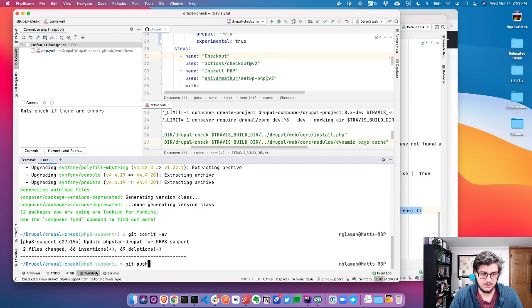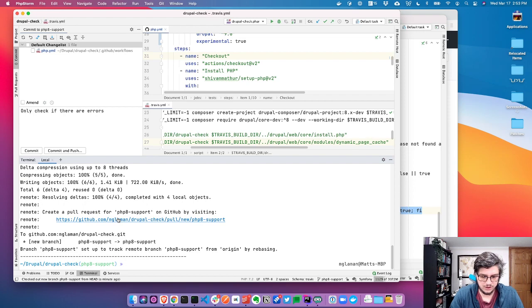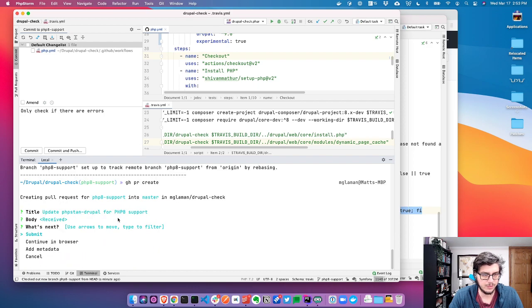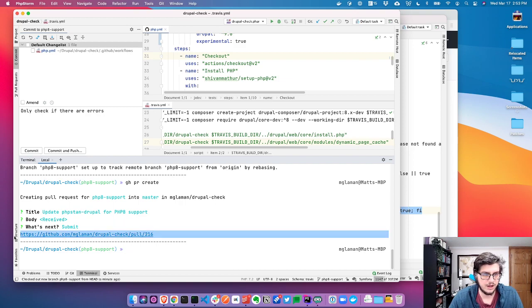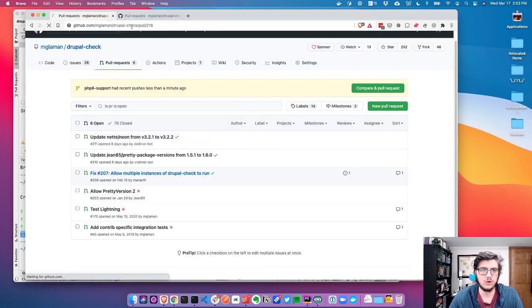Save it. Oh, push -u origin PHP 8 support. We'll push it, track upstream. So I could click that, but again, we'll just do gh pr create. I'm going to skip the body. I'll hit submit. I actually have no idea what happens if you click add metadata. I'm usually just quick clicking through.